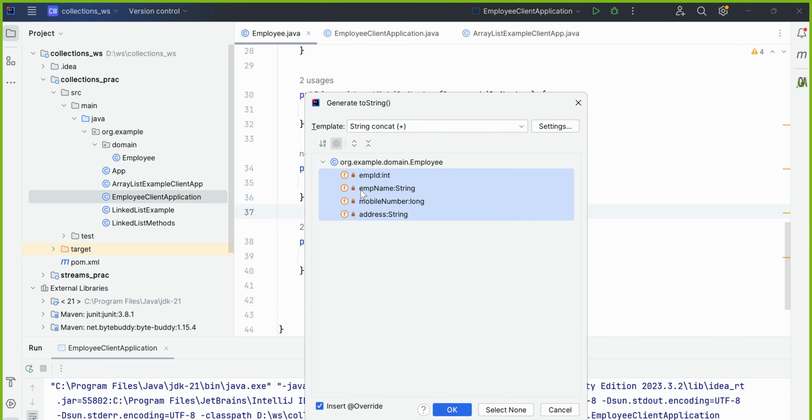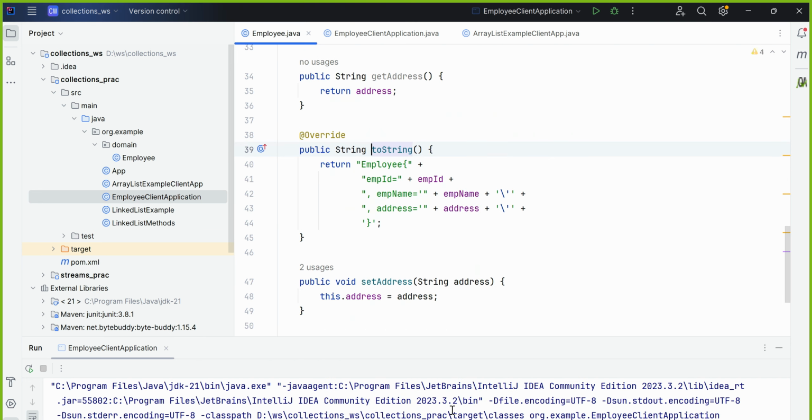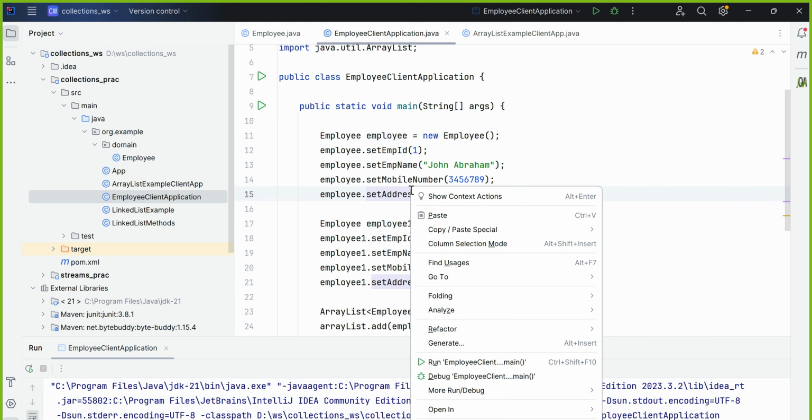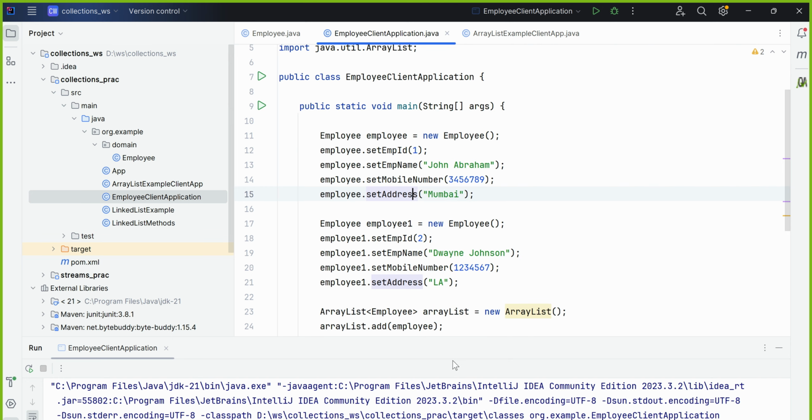So it will ask you to select the properties you want to include in the toString method. Okay, so let's say I don't want to include mobile number. I'll select only the name and the address. Okay, so I'll write it. If you want to include mobile number, you can include it, but I don't want to show the mobile number to each and everyone. Okay, so let's say right click, run as Java application.